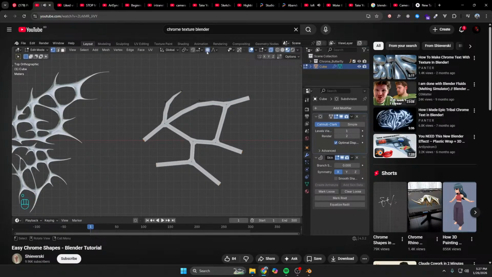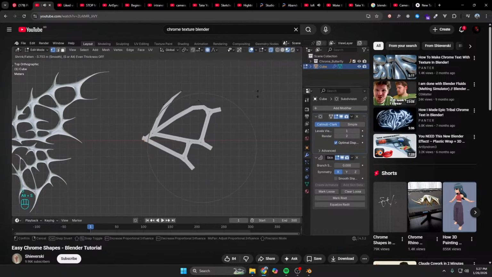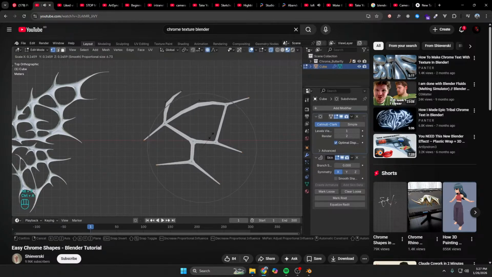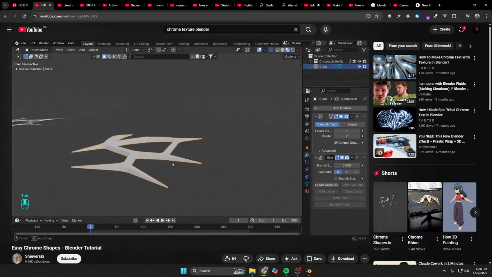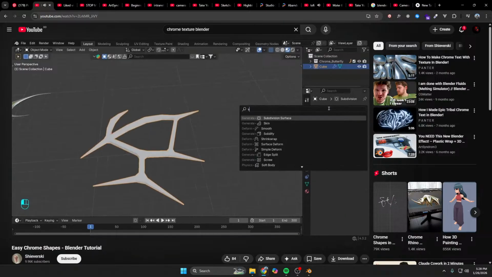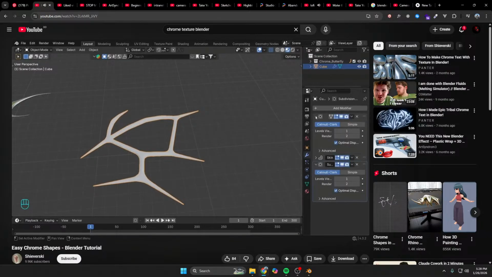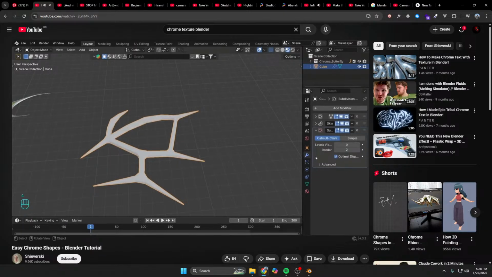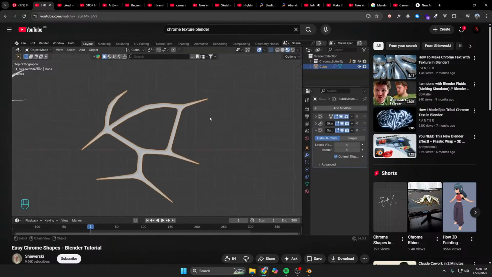Enable proportional editing. The shortcut is O. We can adjust the influence zone with the scroll wheel. We already have something. Let's complete the modifier stack. Add one more subdivision. Make sure the first one has the same levels for viewport and render. On the second subdivision, that's not so important. We can change the levels later if needed, but for now I'm limited to 4 levels.